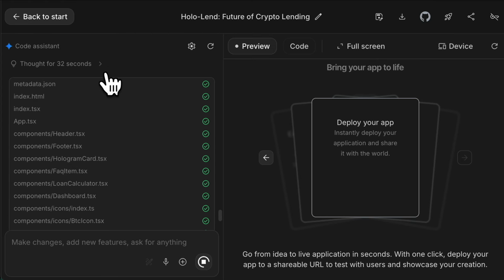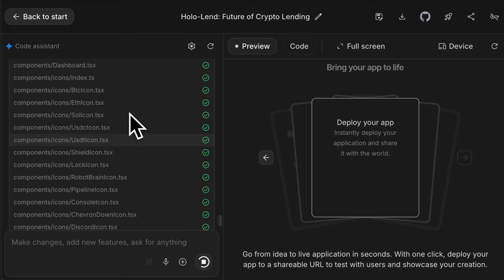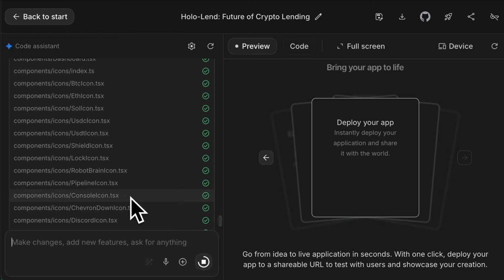You can see here it's putting everything together. So this one takes a little bit longer because it's a very, very detailed prompt. You can see how many files. We're going to download this in just a minute.